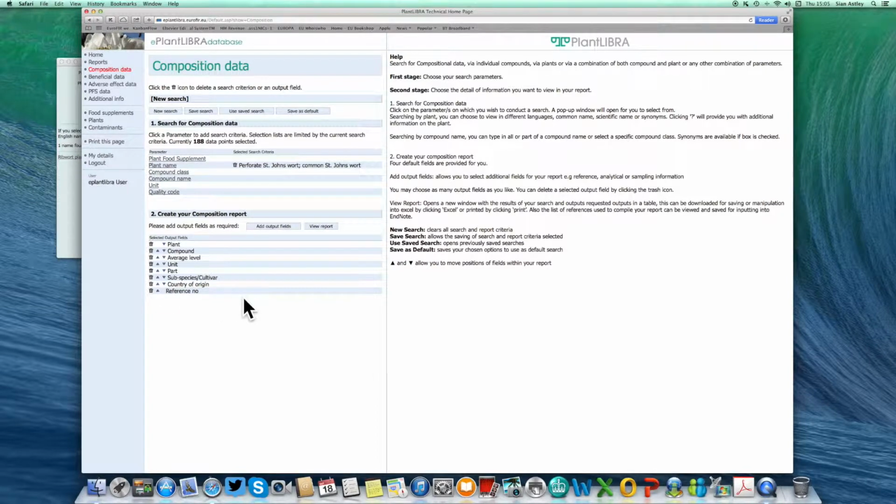The output fields are the information that's obtained by the people who have entered the data into the database. These are quality trained people who understand reading peer-reviewed publications, and they collect about 42 bits of information from a peer-reviewed publication for each data point, covering sampling, analytical method, information about the plant. So these output fields are the information that they have retrieved from the peer-reviewed publications.